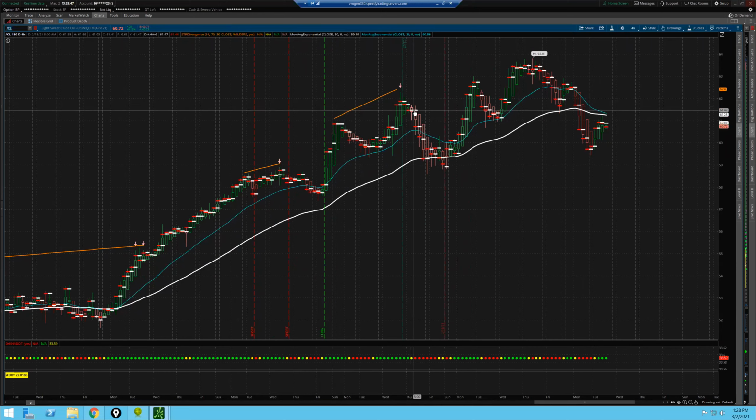And I mean, that's a nice trade. So if you got in on the red at the open here on 61.44 and went down here, that's almost $2,000 a contract.